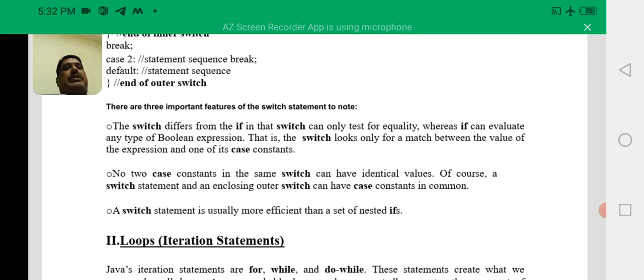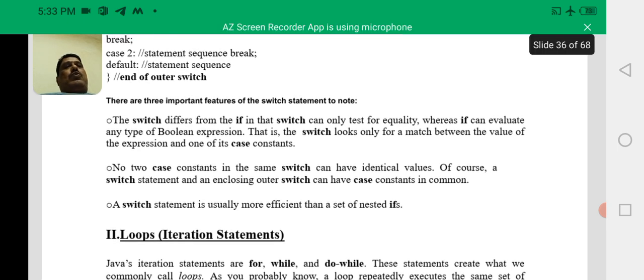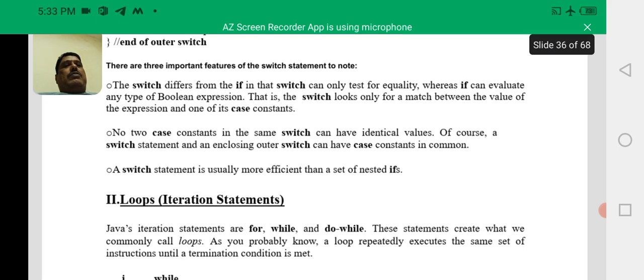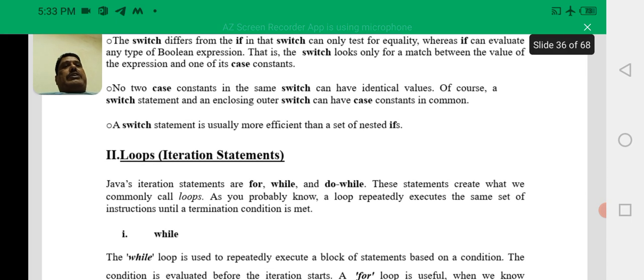The switch statement has three important features. The switch differs from the if in that switch can only test for equality, whereas if can evaluate any type of Boolean expression. That is, the switch looks only for a match between the value of the expression and one of its case constants. No two case constants in the same switch can have identical values. Of course, a switch statement and an enclosing outer switch can have case constants in common. A switch statement is usually more efficient than a set of nested ifs.